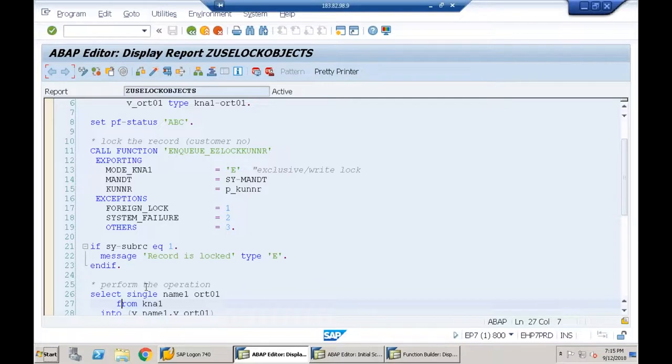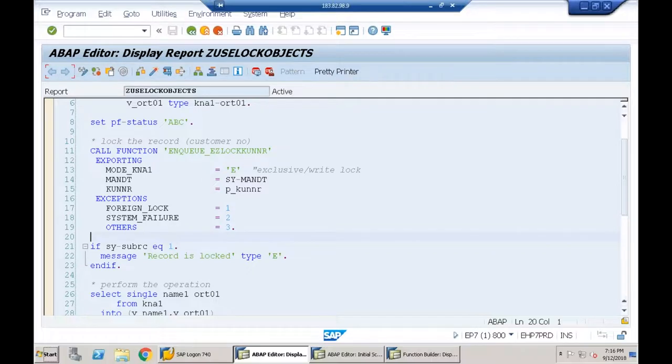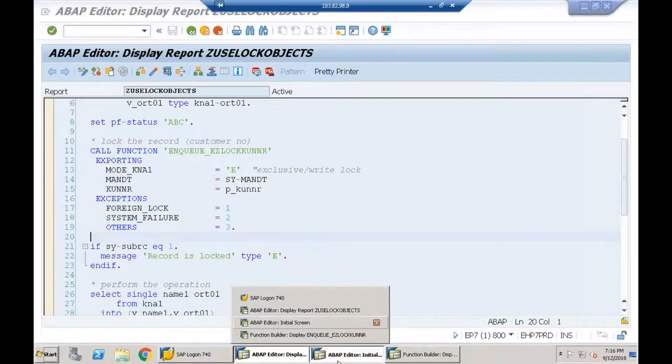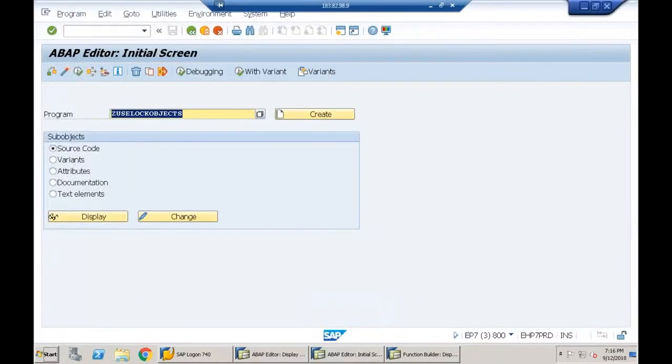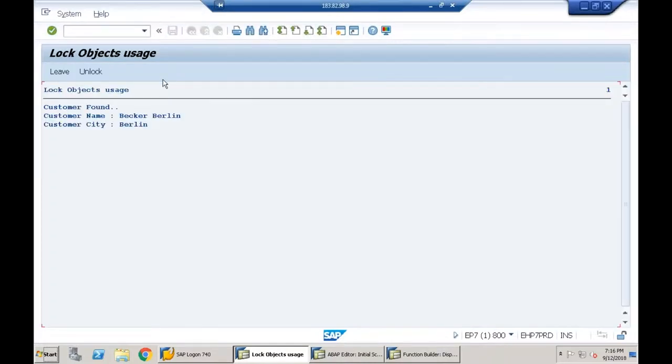Lock objects are only for records. This is a record only, no? I'm not locking the table. I'm locking a particular record here. Lock objects are only for locking a record in the table. That's what I showed here. This is the first user accessing 1000. So 1000 only will be locked.